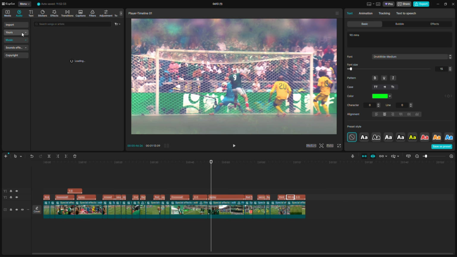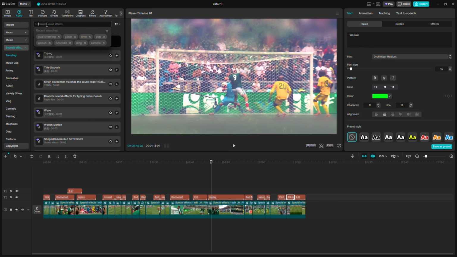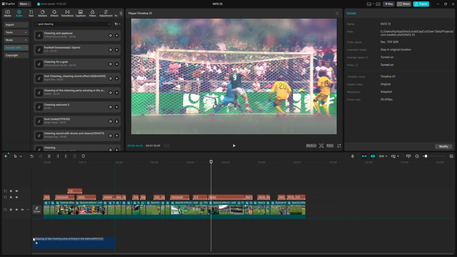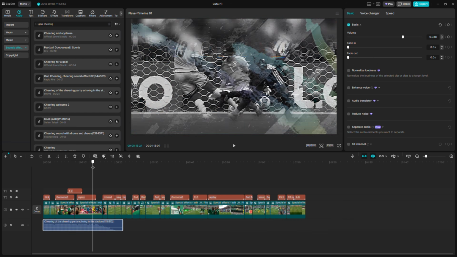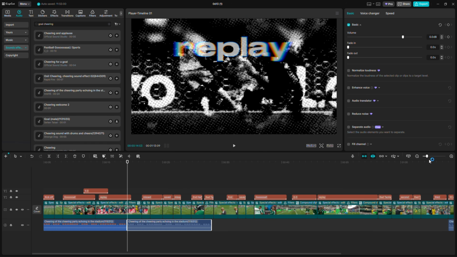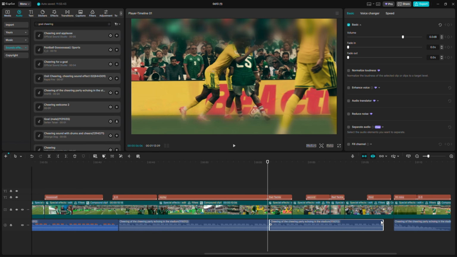So you can come to audio, click on music, click on sound effects, and we just look for goal cheering. So this is good for me. What we're doing now is just trying to loop the cheers so that it's continuous. Make sure you use a sound that doesn't have copyright, that is copyright free. Like this cheer sound, I got it right here from CapCut. So you can actually get your sound effects from CapCut.